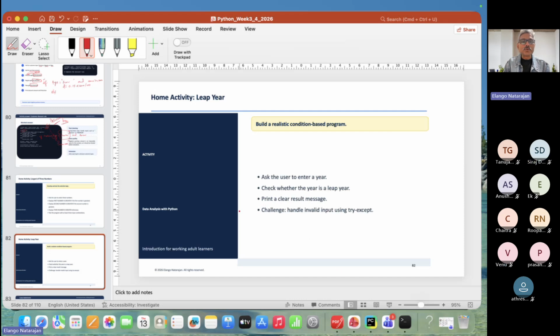So next is for you to work on after the class. You read a year from the user. The year should be an integer value, and you check whether it is a leap year or not. There is a logic to check for a leap year. A leap year can be divided by 4 and 100. So you have to check the condition. You find out the algorithm, the logic behind the leap year, use that logic, and print the result when it is a leap year. If it is not a leap year, you just say it is not a leap year.